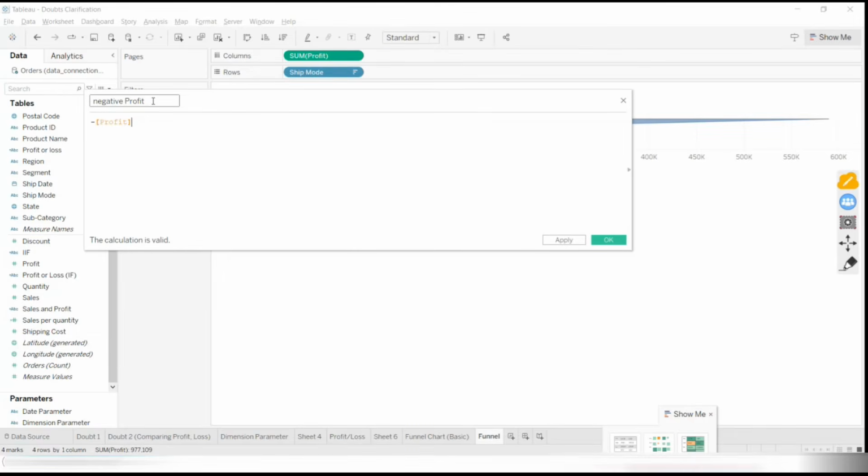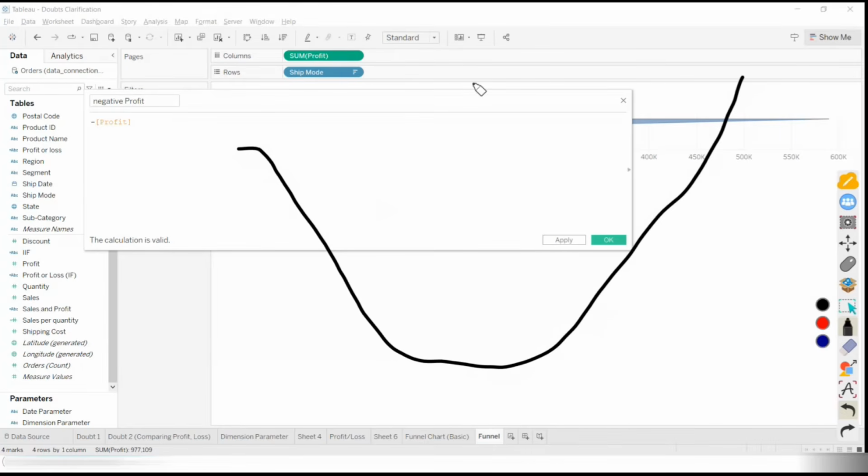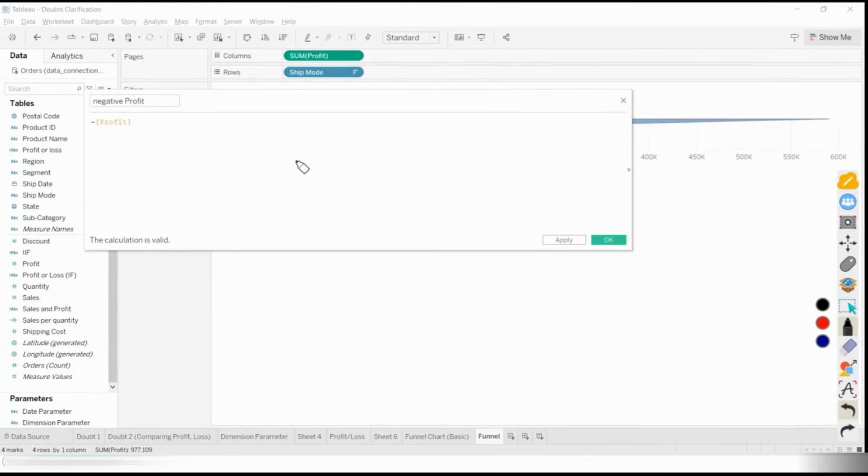I want to see the negative profit, so I'm naming it as a negative minus profit. The thing is, I want to see a funnel-like structure. It is not only a negative profit. Okay, sorry, this is an inverted funnel. So I want to see this structure.